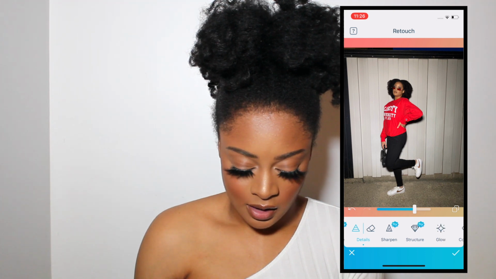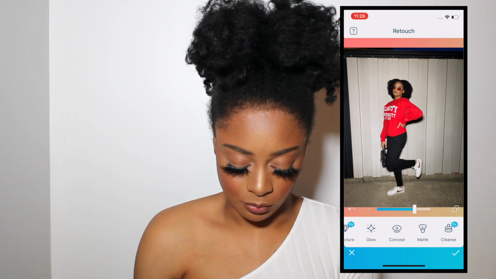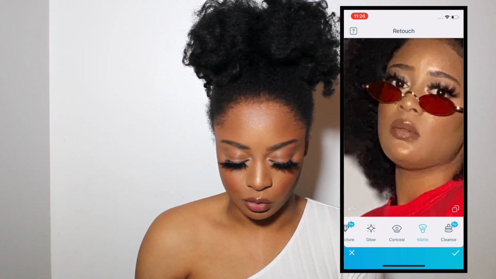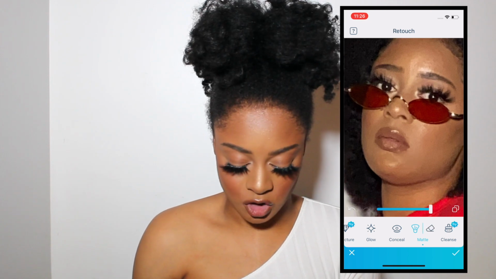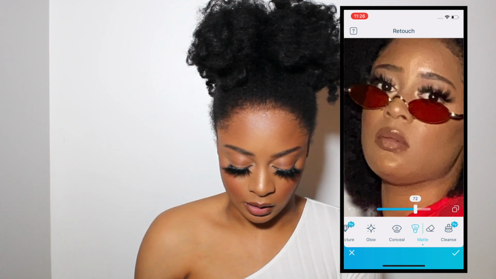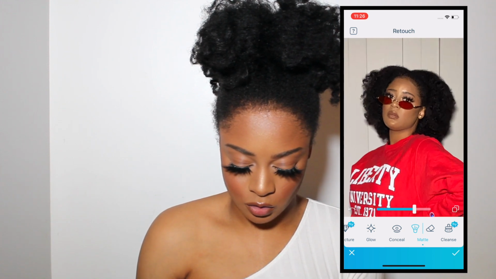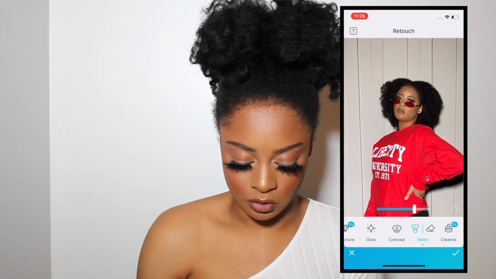Next, my face does look a little oily, just a little bit, so I'm going to do matte. I don't do this all the time, but I only do it when I feel like my face is a little too shiny. So I'm going to go on my chin because it was really doing a lot, and I'm going to put it down to 70. And then I'm going to check if I like it. Yeah, I think it's good.